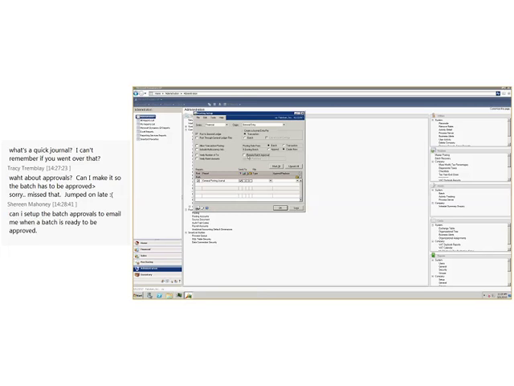Somebody has a question, can I set up the batch approvals to email me when a batch is ready to be approved? If you have the workflow module installed and implemented, you can use the workflows. That'll tell you somebody can submit it for approval that way.